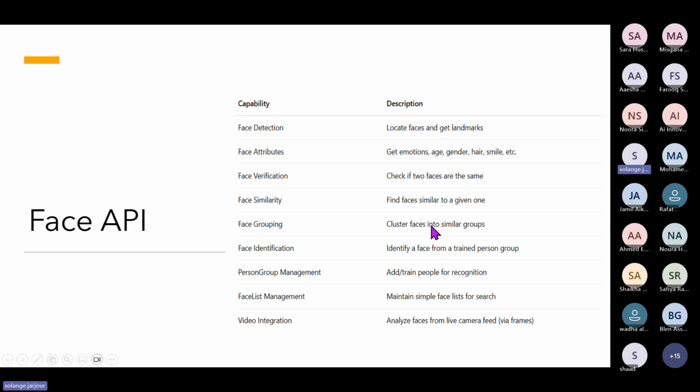Face grouping is just clustering the faces into similar groups. We have face identification, which identifies a face from a trained person group. This one is also nice for attendance. Person group management is to add or train people for recognition. Then face list management and video integration. So in the face API, we have the video integration.